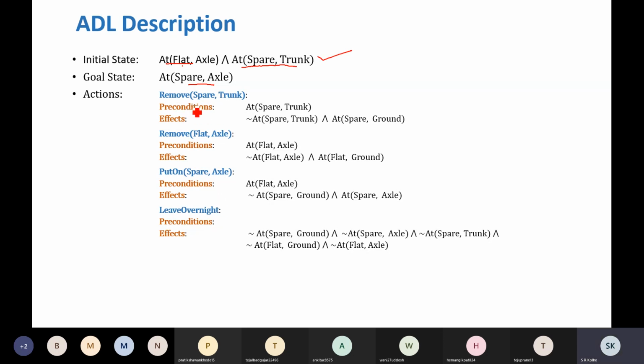Now consider the first action, understand these actions. To remove spare tire from trunk, the requirement is the spare tire should be at the trunk. If you perform this action, the result will be the spare tire will not be at the trunk and the spare tire will be on the ground. To remove flat tire from axle, the requirement is the flat tire should be at the axle. Result will be the flat tire is not at the axle and the flat tire is on the ground.